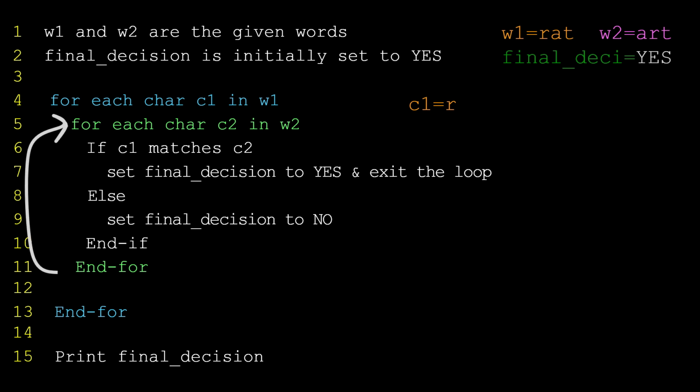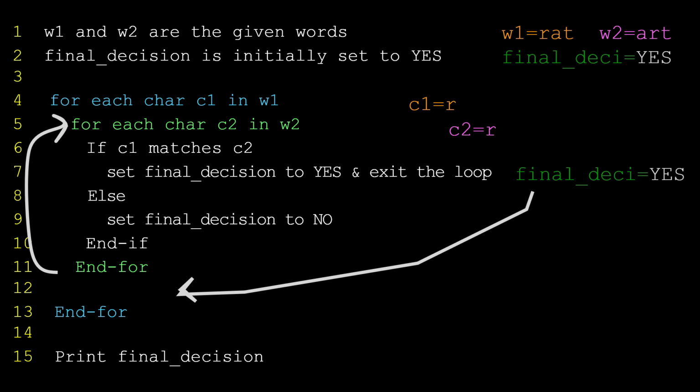Since all characters of W2 are not visited yet, the control goes back to the beginning of the inner for loop at line 5. C2 is now the second character of art, which is an R. C1 is still R and it matches with C2. In line 7, final decision is set to yes. Then the control exits the inner loop and arrives at line 12. In line 13, it reaches the end of the outer loop.